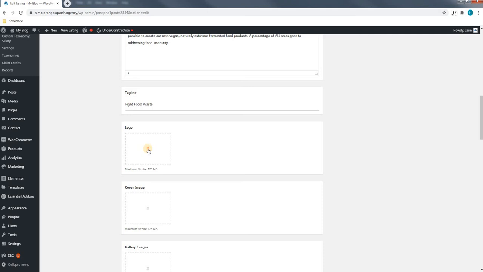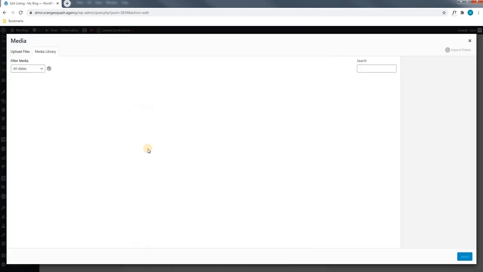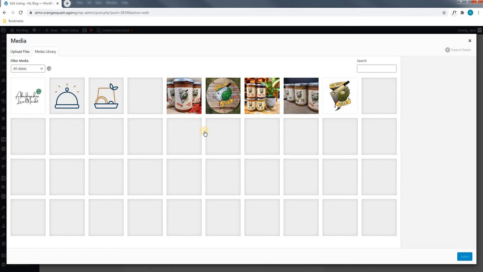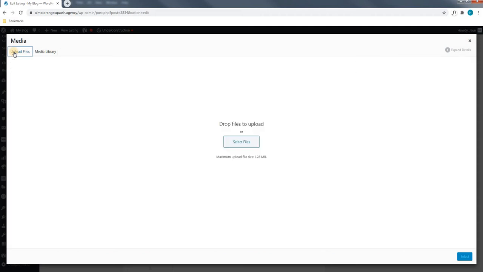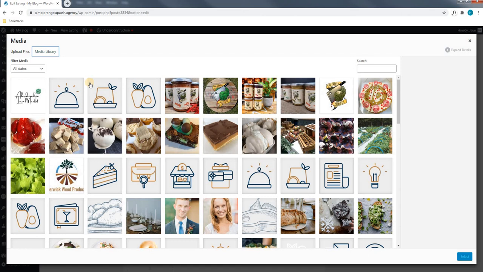Here we will select the icon in the middle of the box, and a new window will appear. As you can see, I have already uploaded this listing, but if the image is not in your media library, you are able to select Upload Files, then you are able to select Files again, and choose an image from your computer. Going back, we will select the logo from the media library.